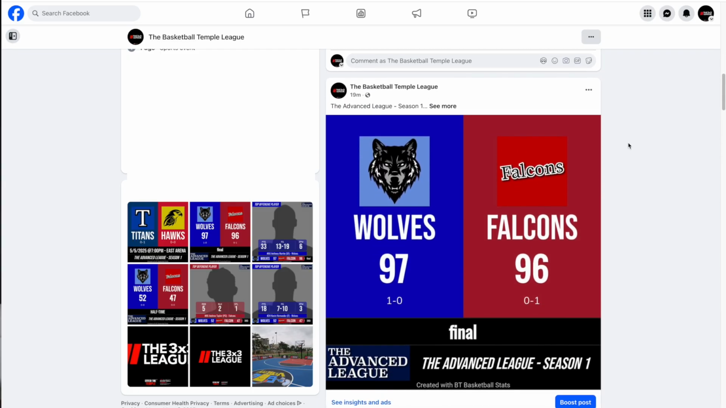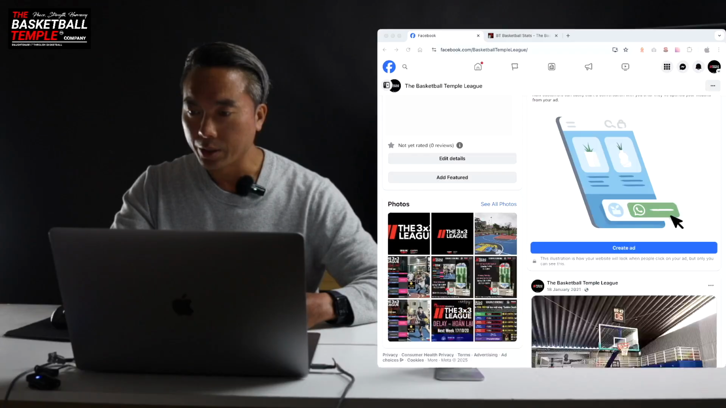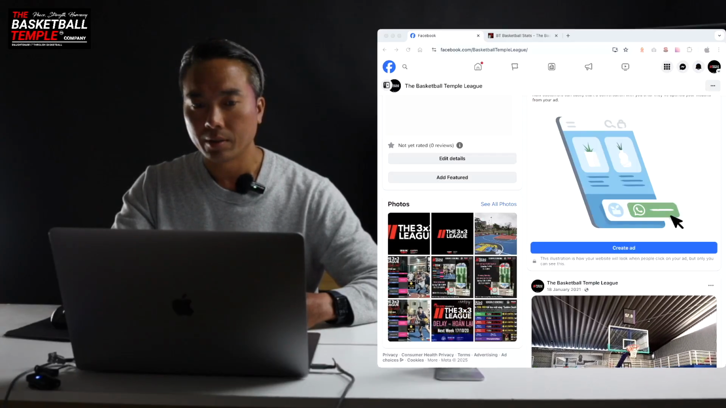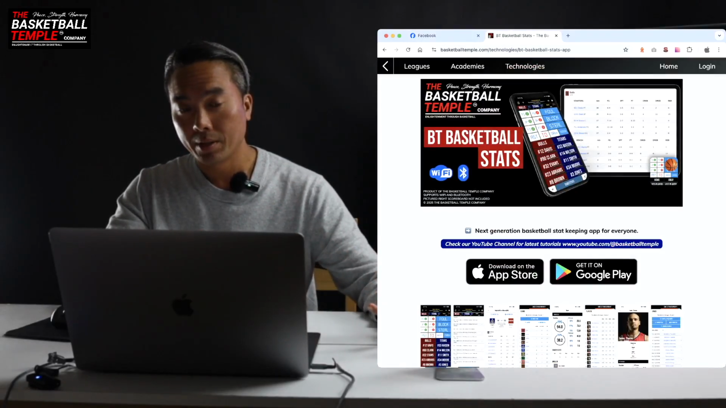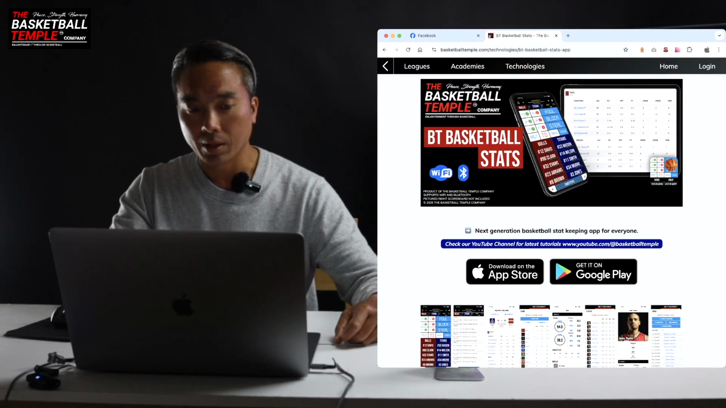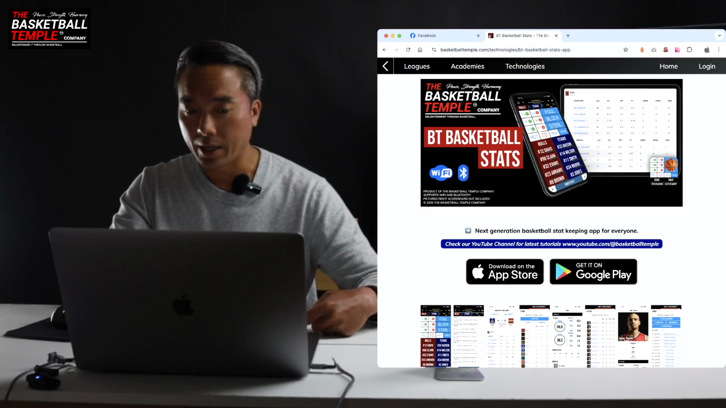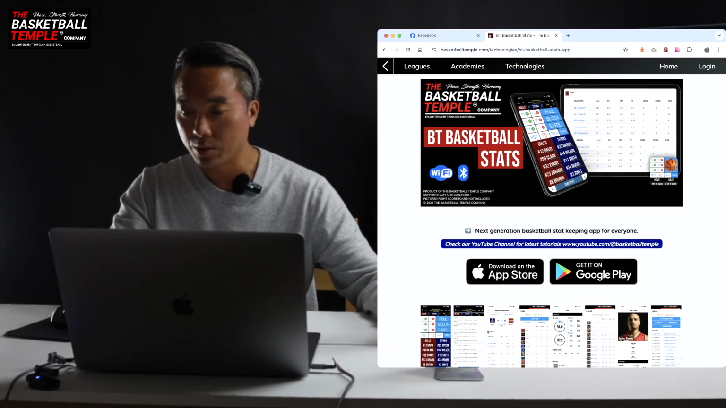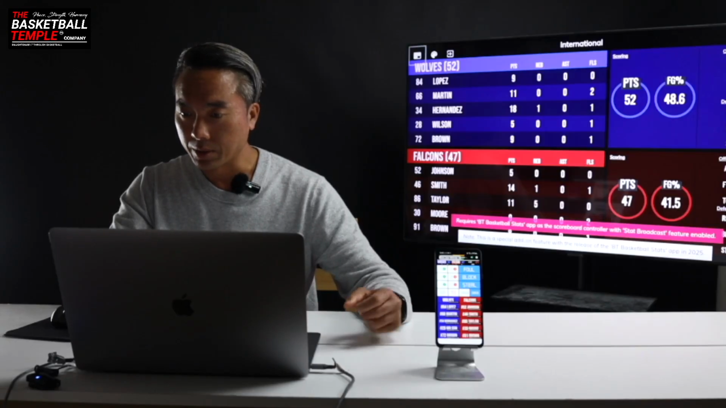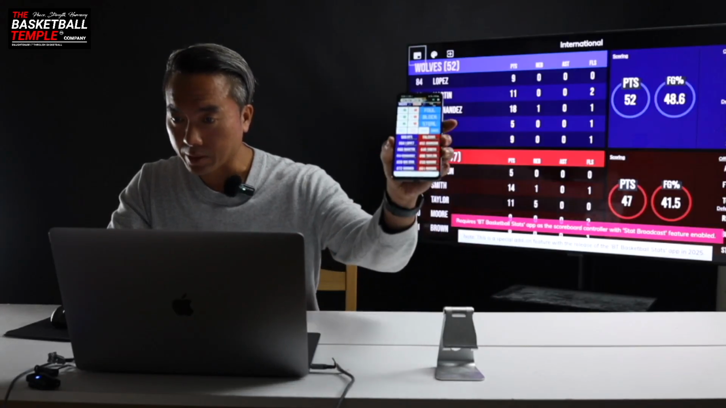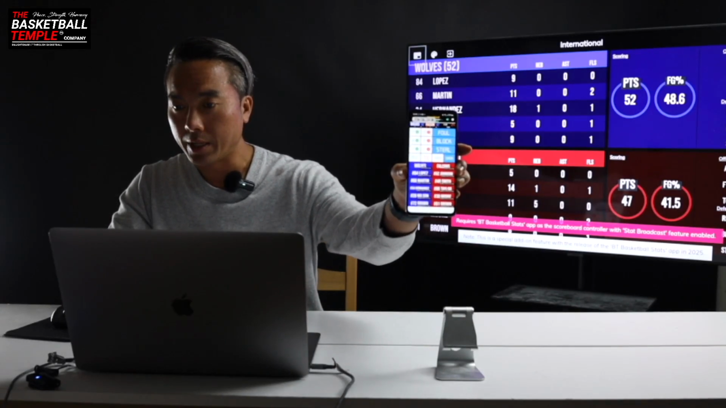And we're going to do that with our new app called the BT Basketball Stats app. It's shown here. It's available on the App Store as well as the Google Play Store for Android. And it's also shown here. This is going to be our example phone for today.